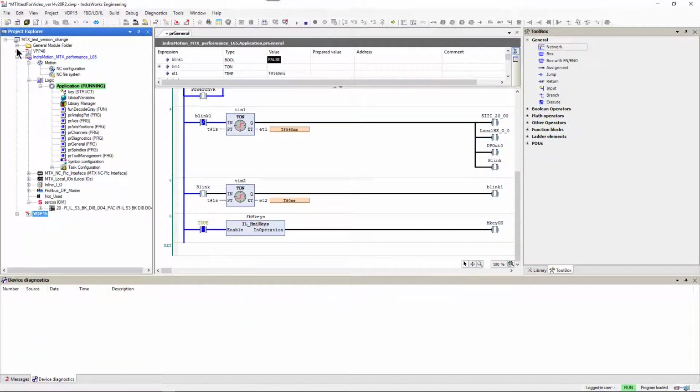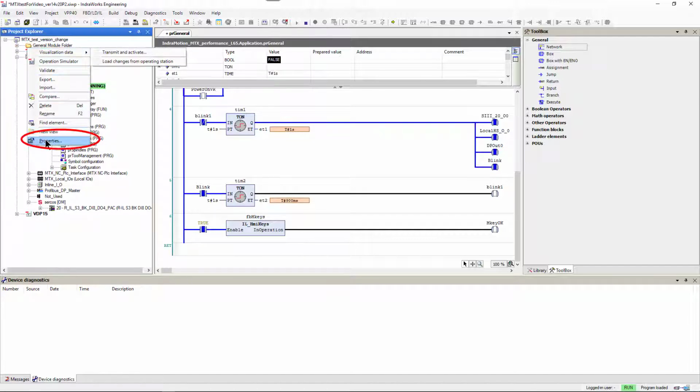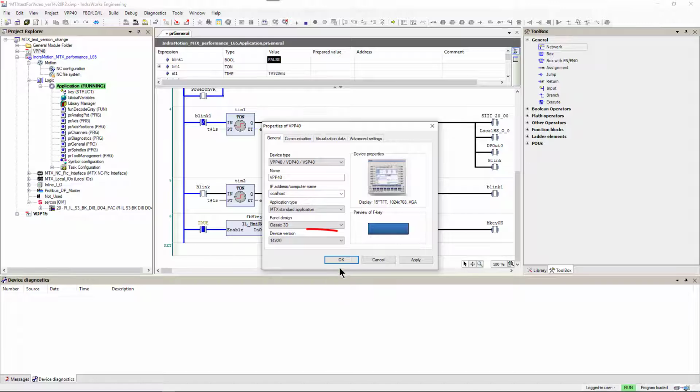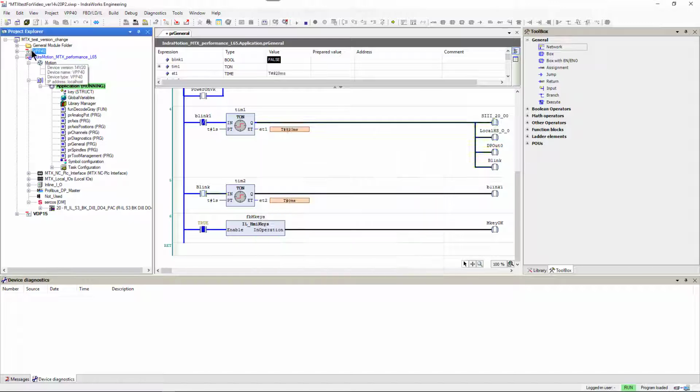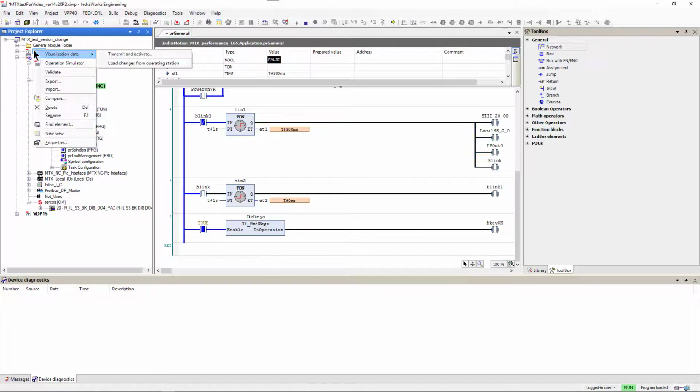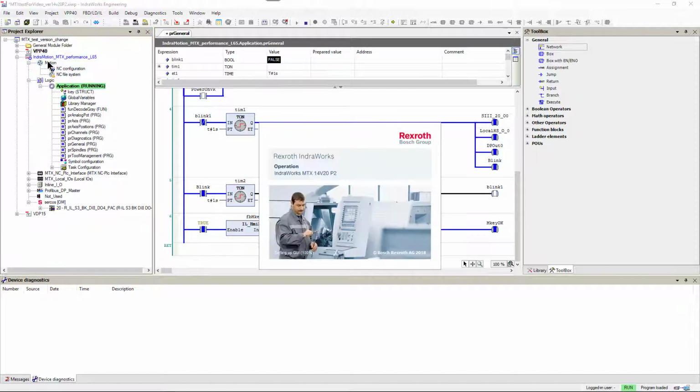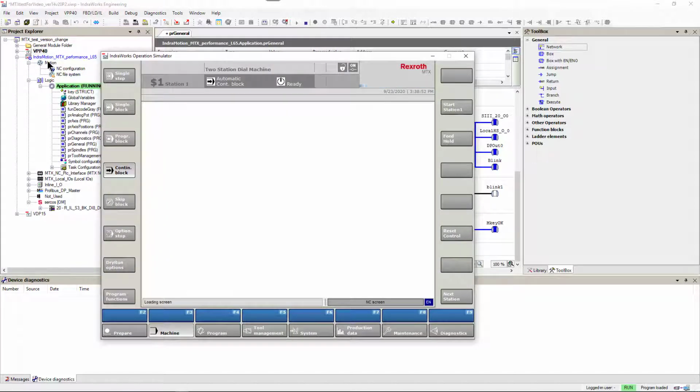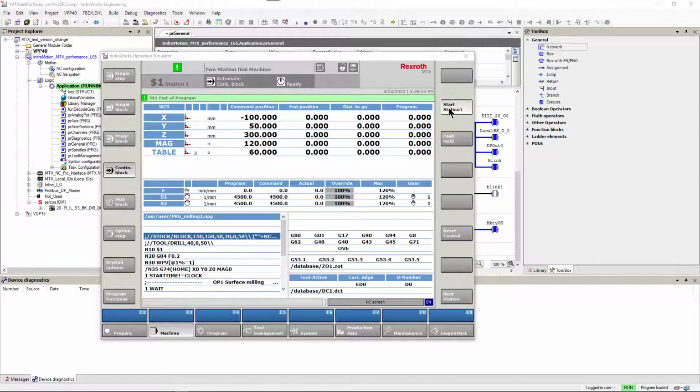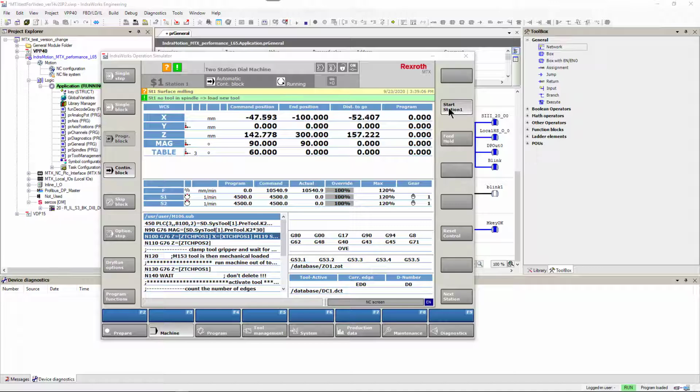If your machine uses standard HMI screens VPP40, we can also check properties, device version, activate standard screen simulation, and run our test program.